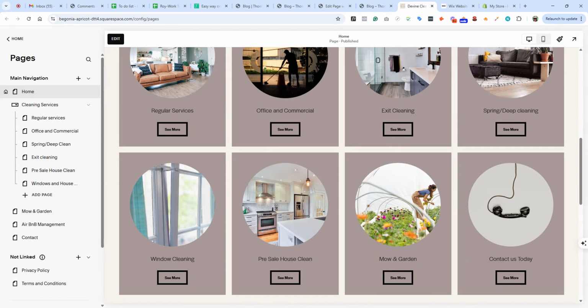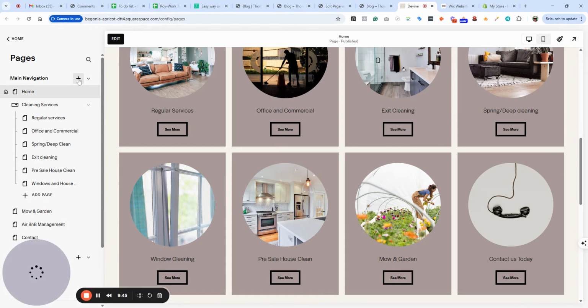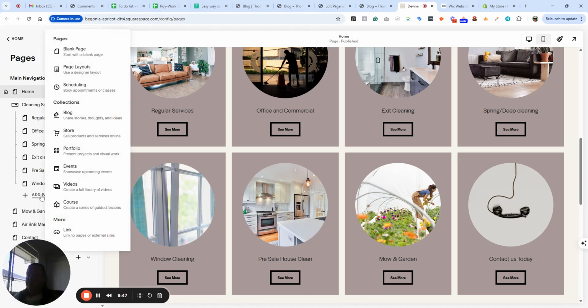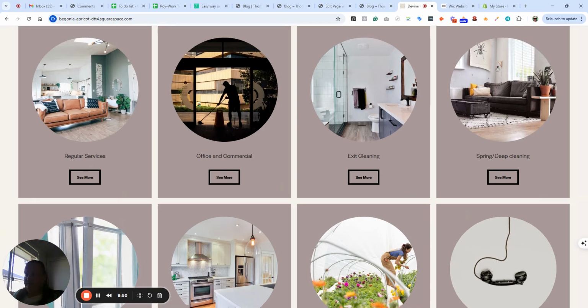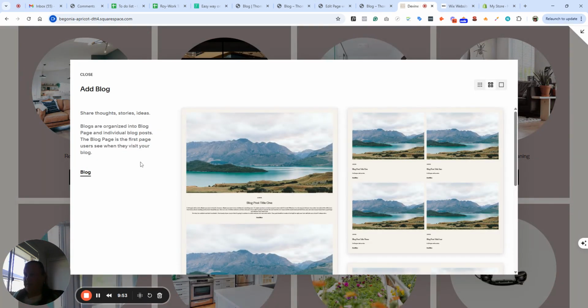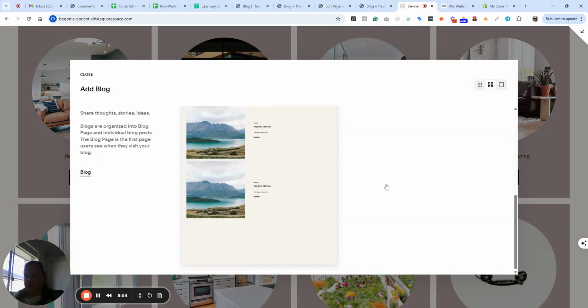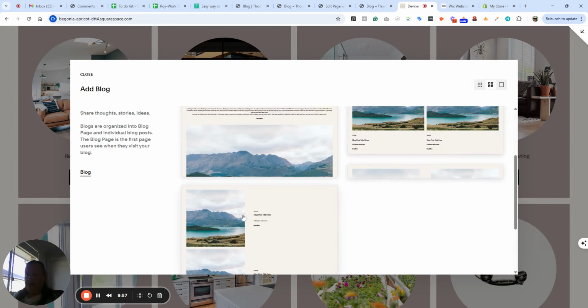So I might quickly go through Squarespace here. So with Squarespace, to add in here, if we go to add a page here, you just add a blog. And it gives you different layouts to add for your blog, and then you just click on there, and then you can just add blogs from there.